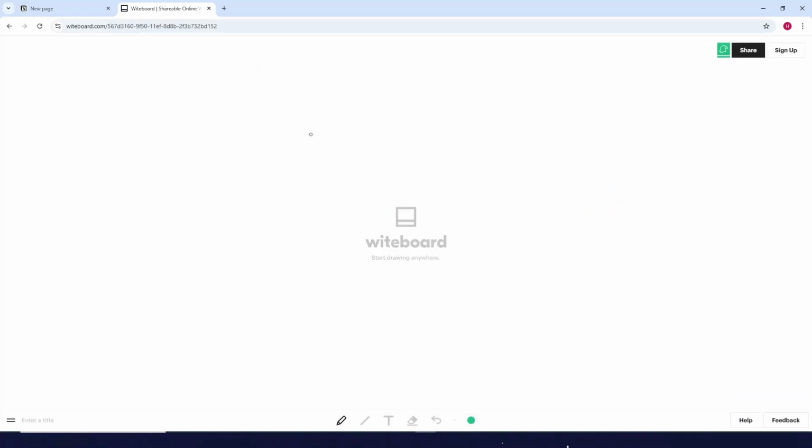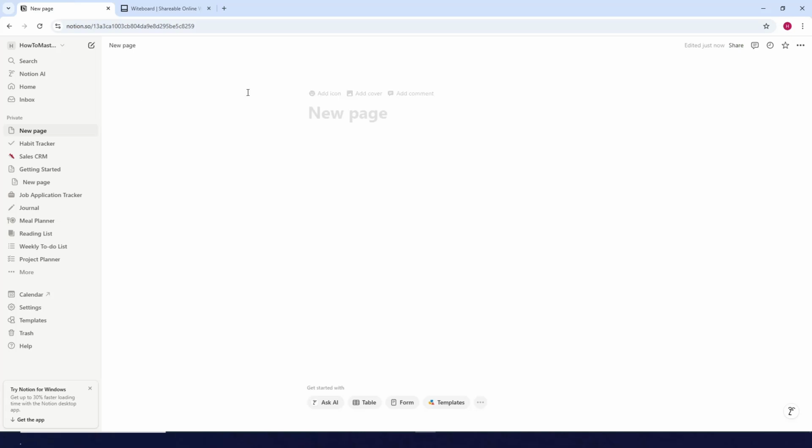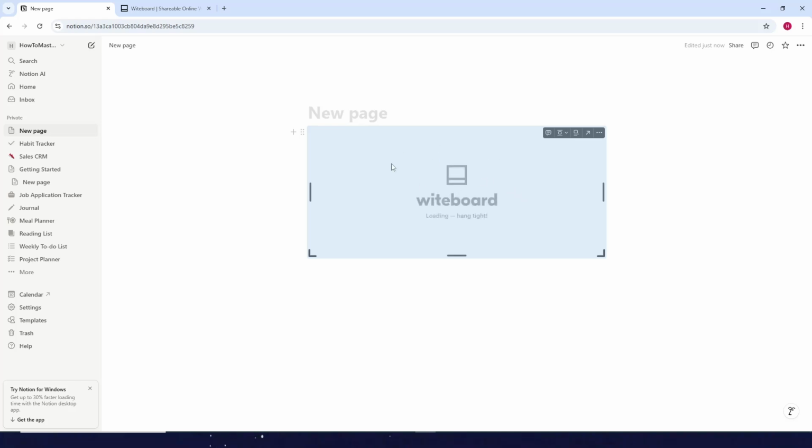Okay, this one. Then after that, what you need to do here is just copy the URL link on the top, and then just go to your Notion page. And then what you need to do here is just paste the link, and then just click on embed. Okay, now after that, wait for this, and then as you can see, now you can draw here in Notion.